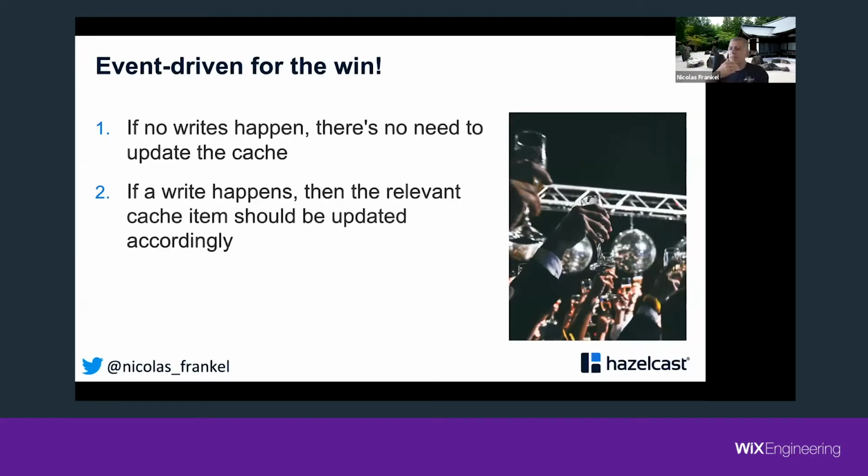Actually, nowadays you need to be event driven, because with events, if nothing happens, there is no need to update the cache. And if you have very frequent updates, then as soon as you've got an update, you need to update the cache so you don't miss anything. So event-driven seems to be the right approach for us.